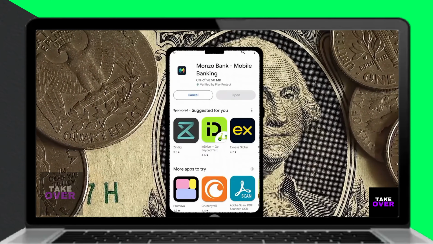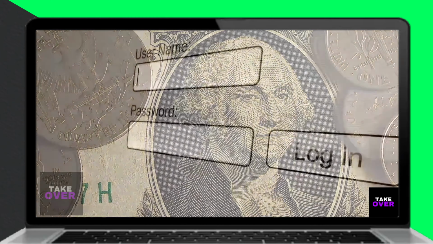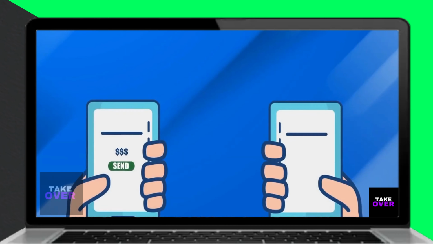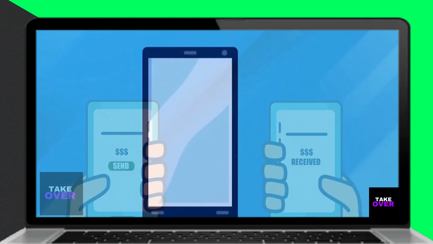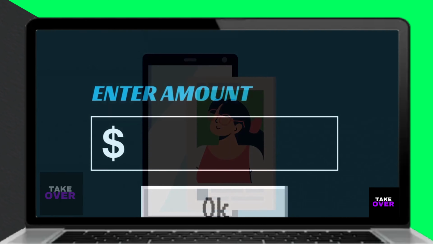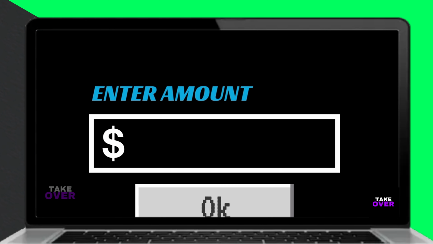If you prefer using the bank's mobile app, start by installing the app from the Play Store or App Store if you haven't done so already. Sign into your account, find the money transfer option, and select the option to transfer money from your card to your bank account. Enter your details when prompted, input the amount you want to withdraw, and confirm the transaction. The funds will then be transferred to your bank account.